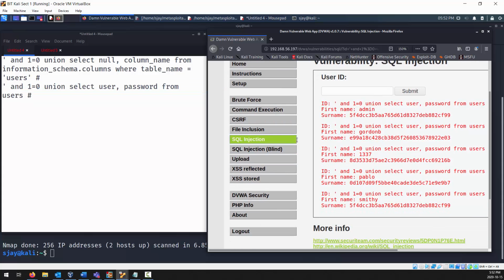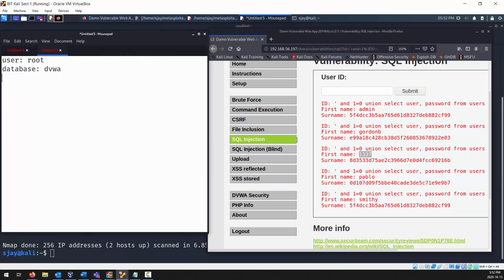So I've got admin, and does that look like a plain text password? That doesn't look like a plain text password to me. But back here, table was users, columns, user, and password. Should be keeping notes of these things.